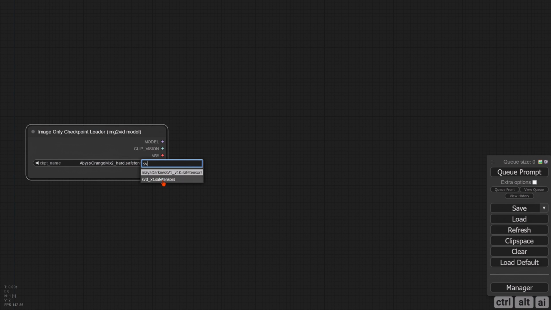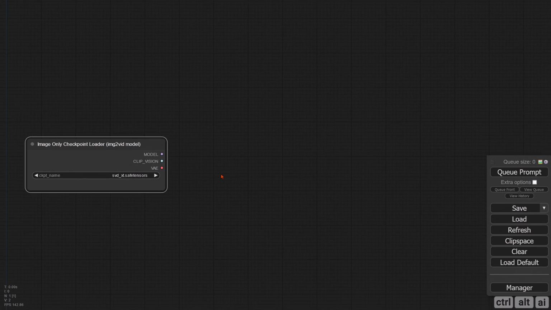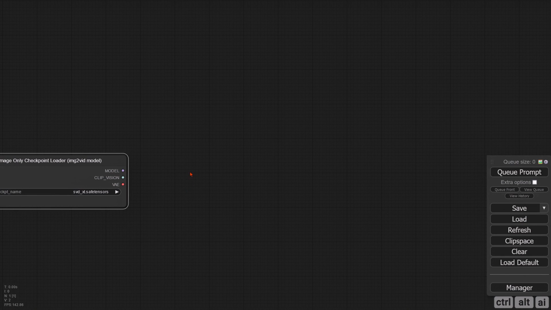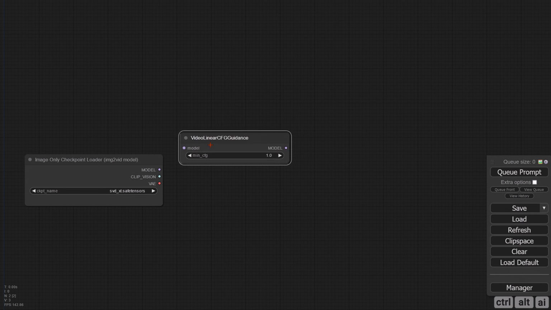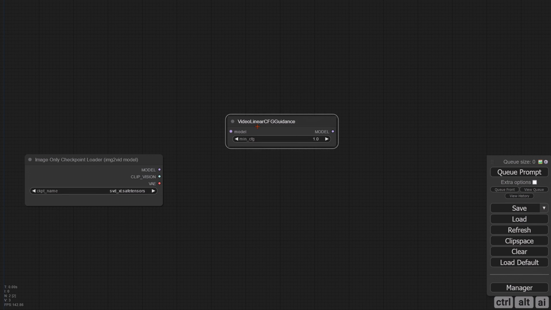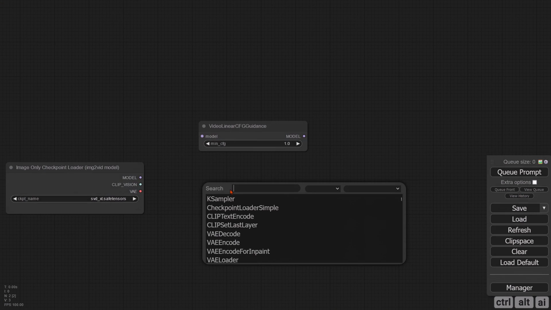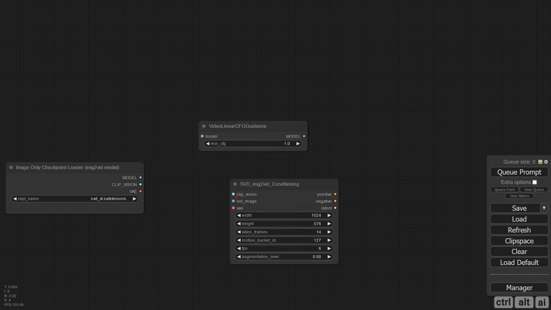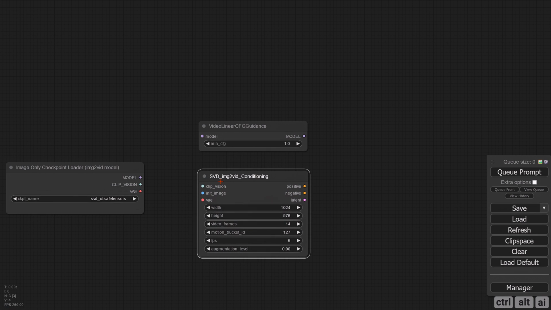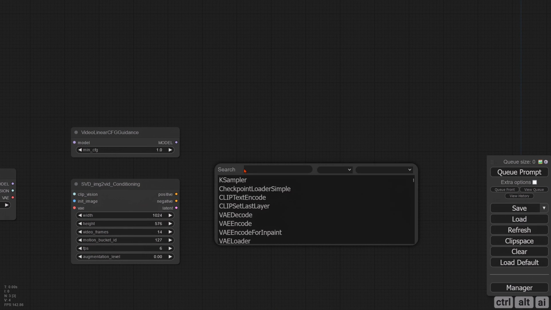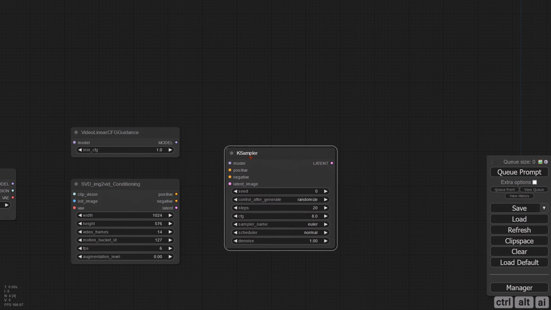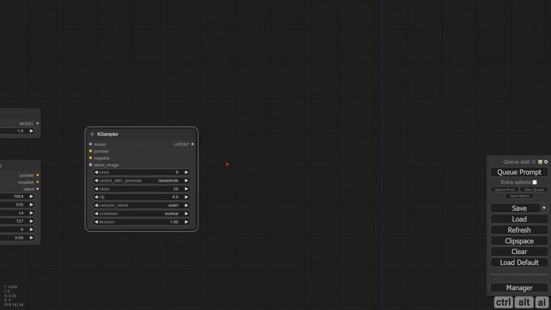Select the SVD checkpoint. Now add a node called Video Linear CFG Guidance. Search for SVD and add the image to Video Conditioning node. Add the KSampler and the VAE Decode node.